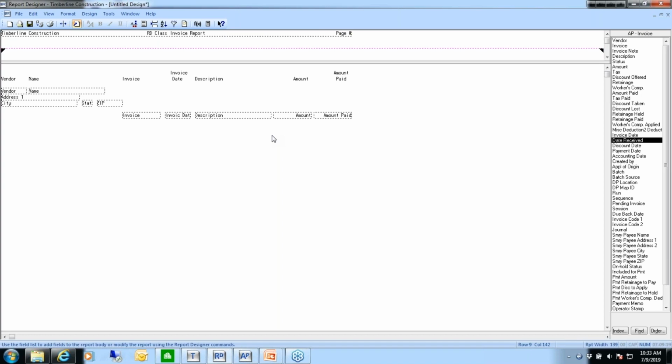Okay, so this is on page 16 in your handout. How to move things around.